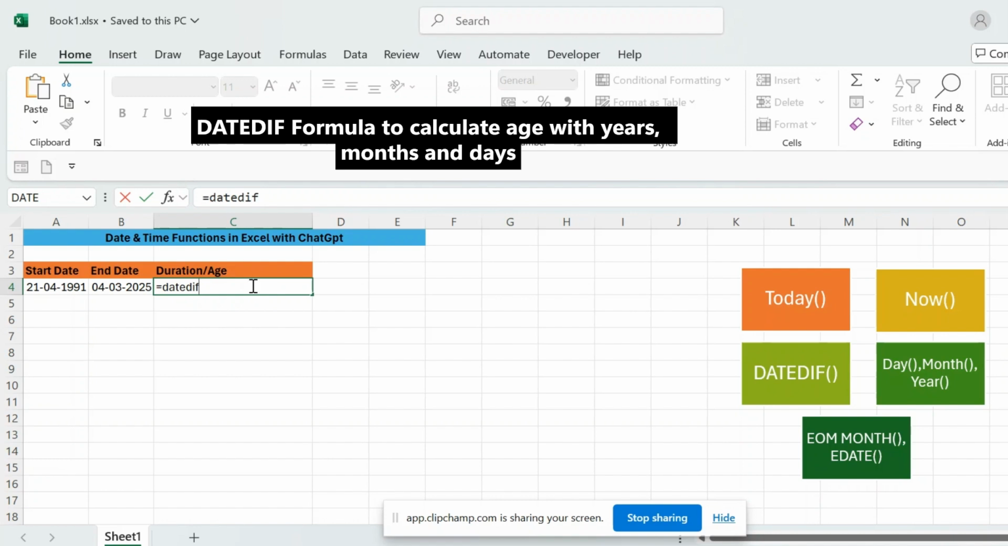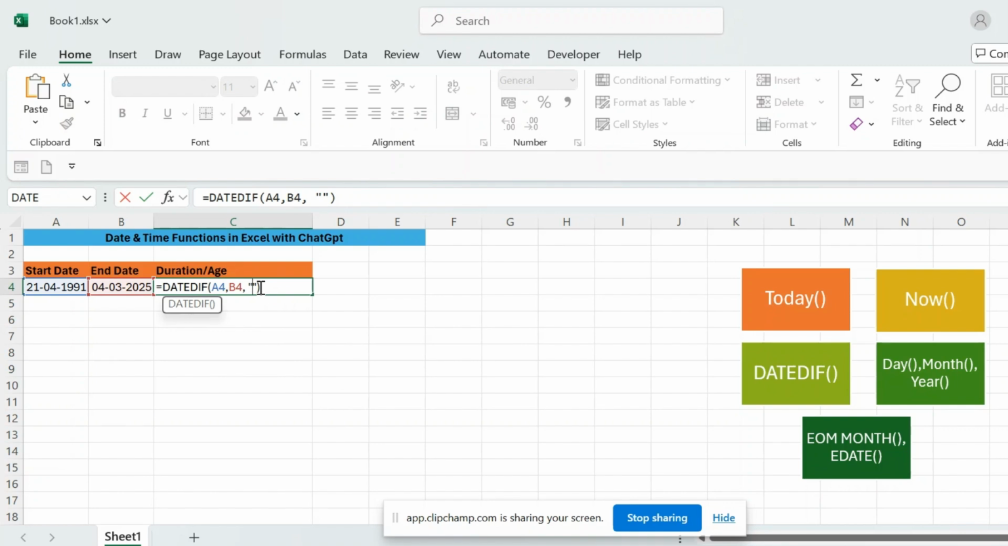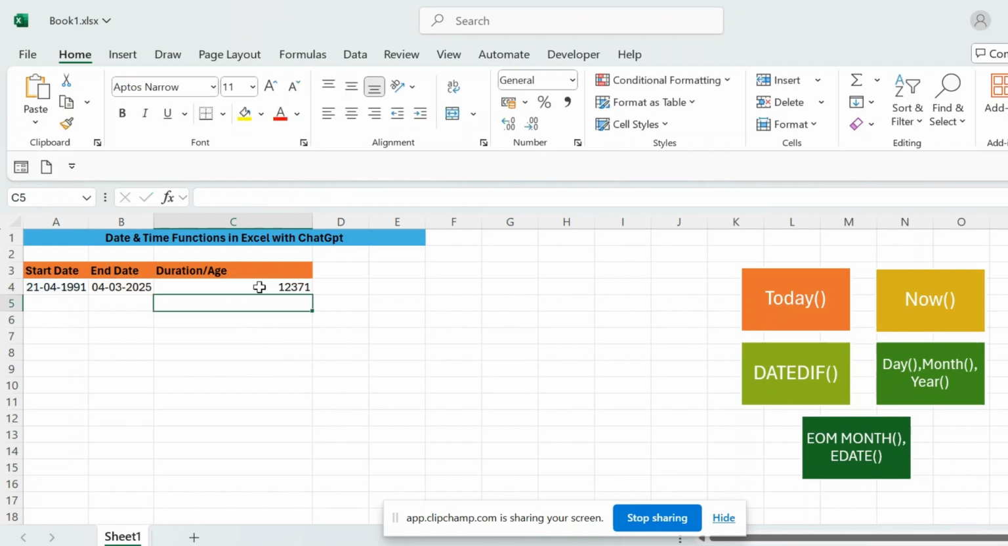So after typing DATEDIF, open bracket and then select start date, comma, end date, and if you want it in years, you have to type y and enter. Now you can see that the age has been calculated in years. Now I want it in months, so you have to type m once. Now you can see that the number of months has been calculated. And if you want to get age in days, you have to type d. Now you can see that you have got the total number of days.